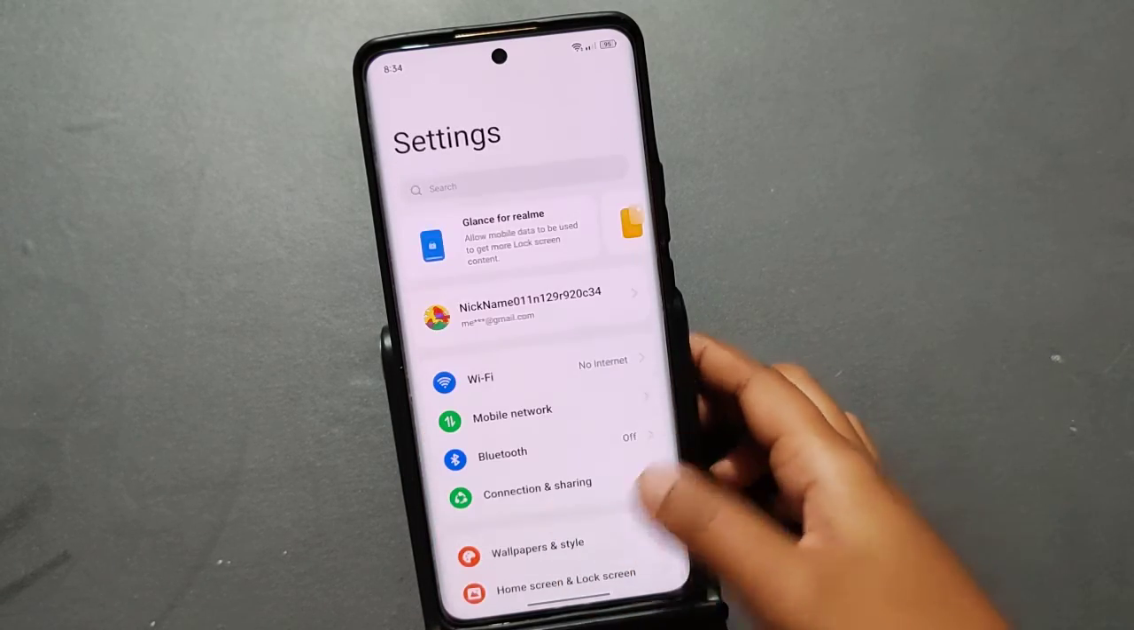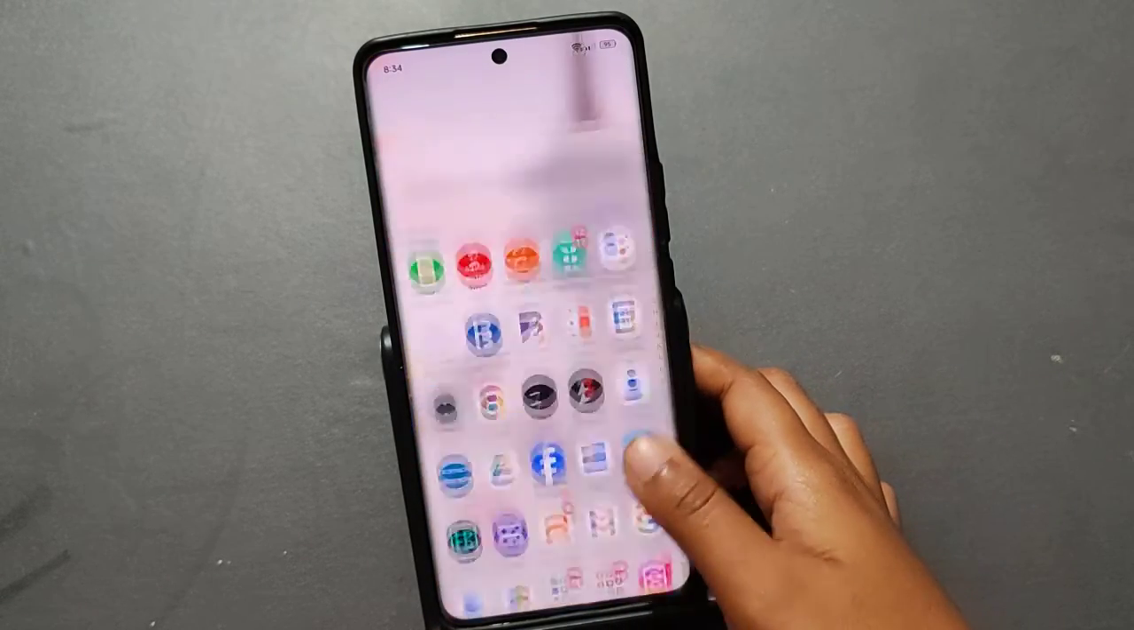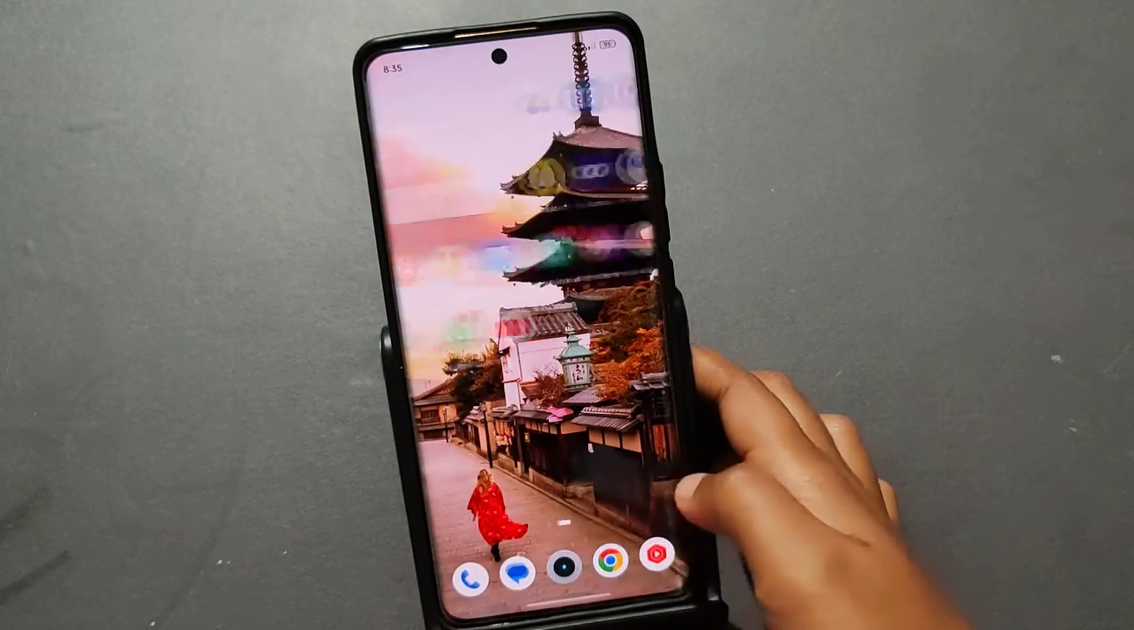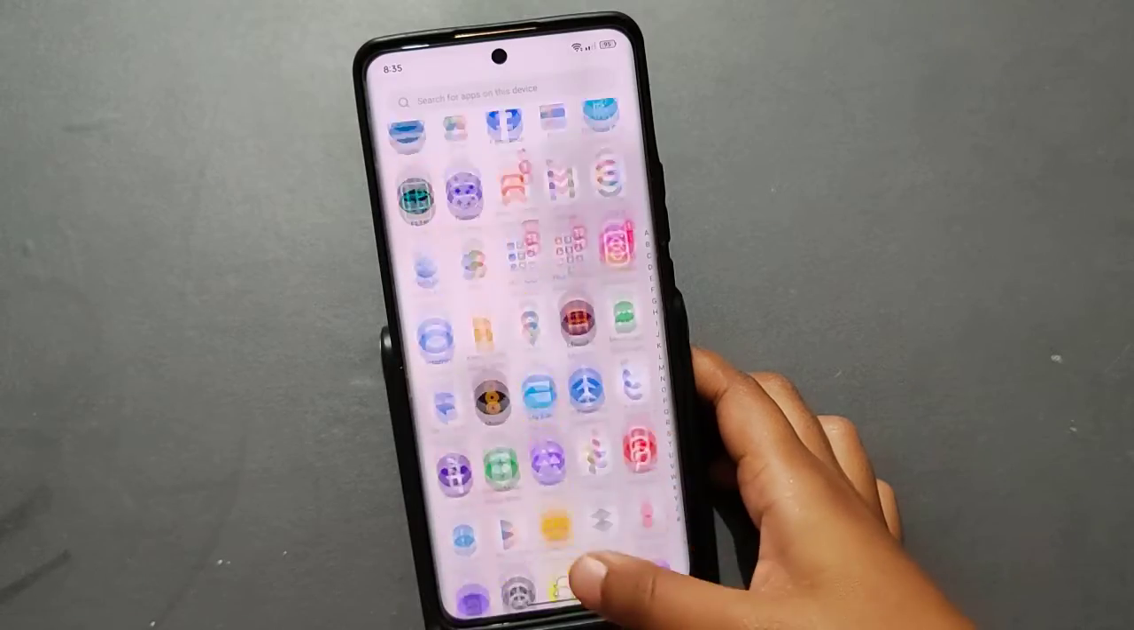And when you follow these steps, if you are facing some problem, then you can give me a comment. You can just type in the comment box.